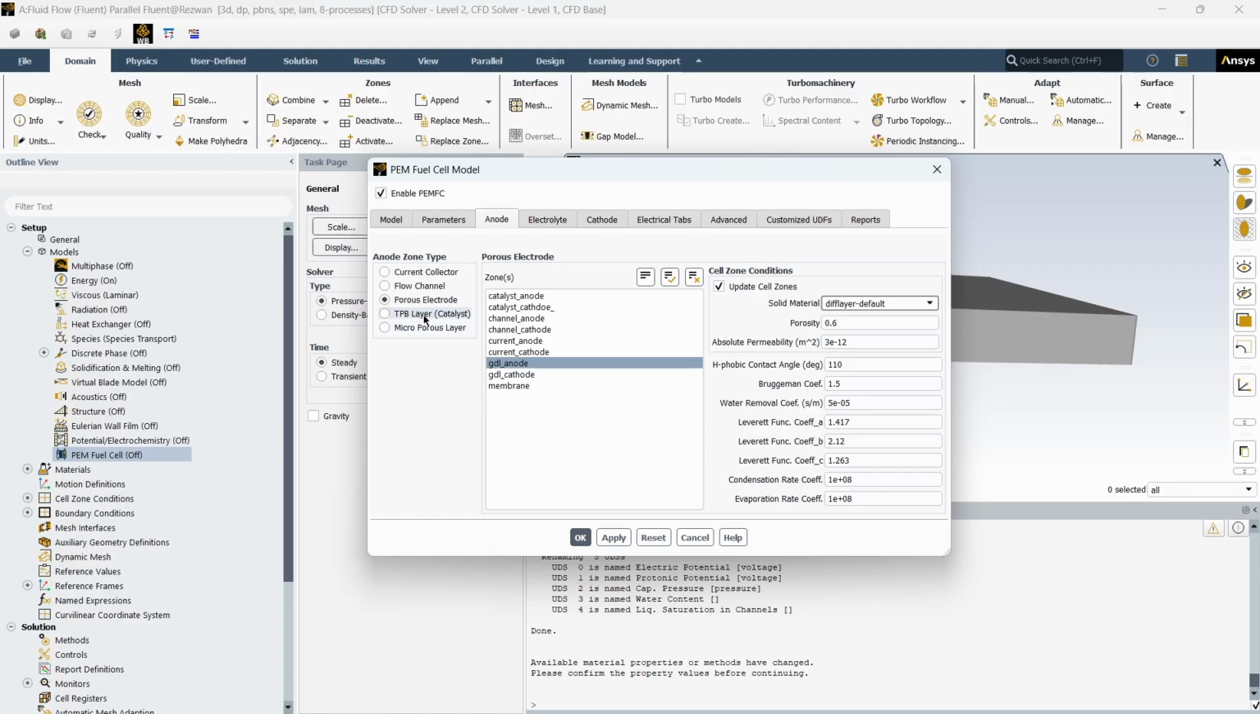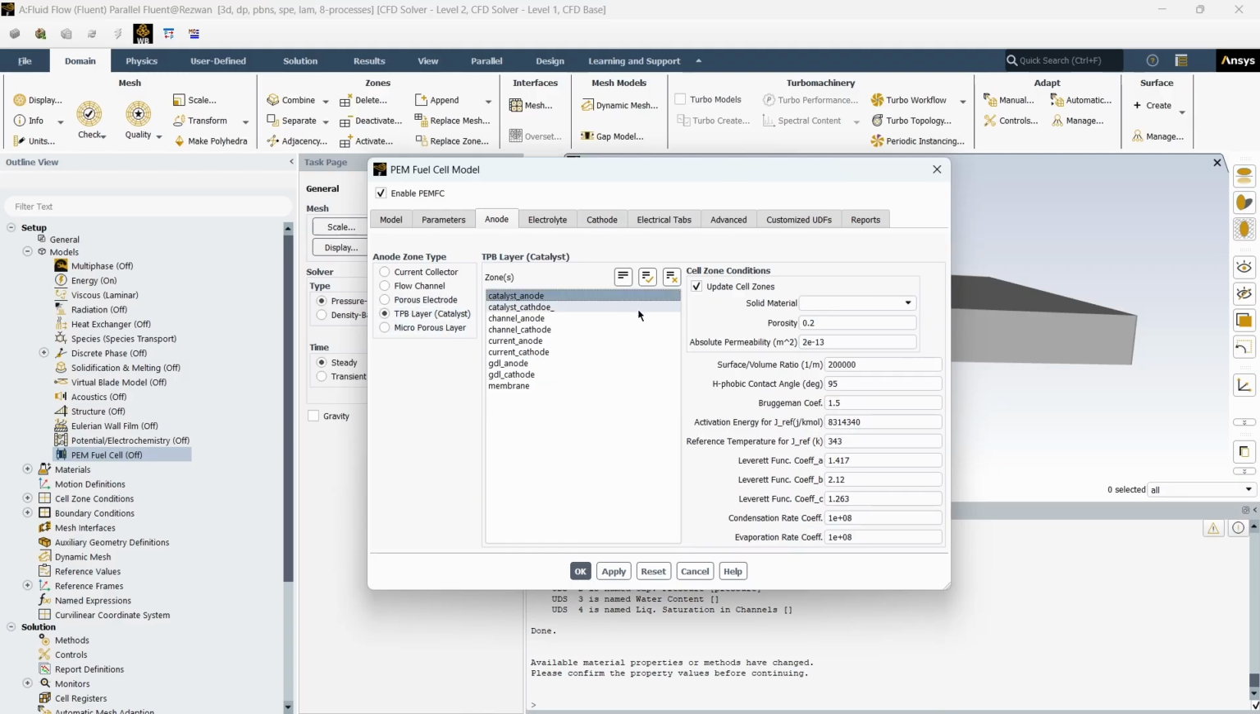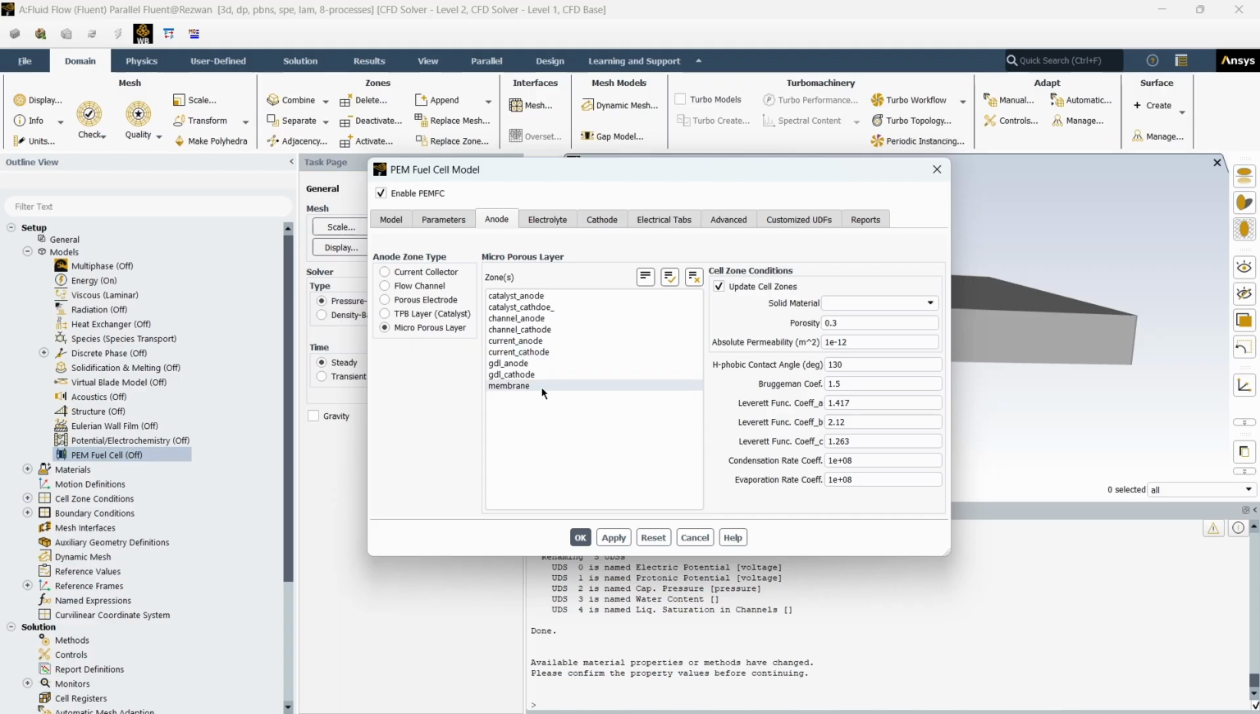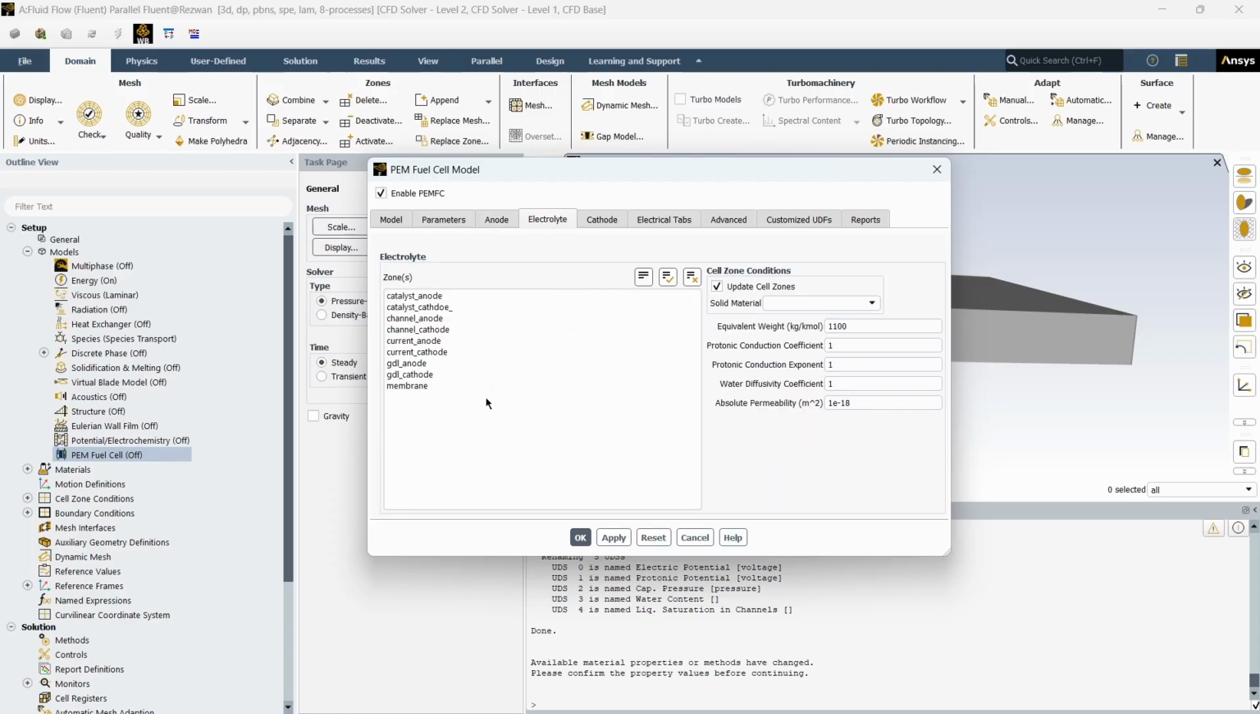Then TPB layer or catalyst. Here we select the catalyst anode, and from here catalyst default. So we also leave it as it is because we will not change the value, but you have to change according to your needs. And microporous layer, here we are not using any microporous layer, so we will not select anything. Then for electrolyte we choose membrane, and here we choose the electrolyte.